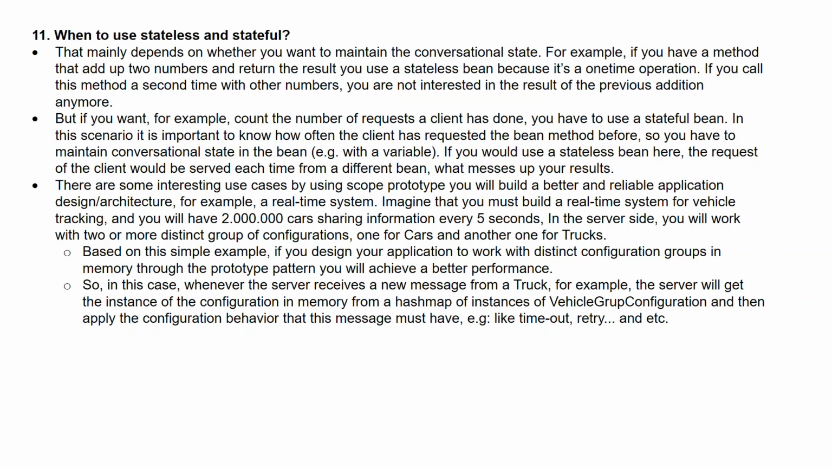So, in this case, whenever the server receives a new message from a truck, for example, the server will get the instance of the configuration in memory from a hash map of instances of vehicle group configuration and then apply the configuration behavior that this message must have, e.g., timeout, retry, etc.